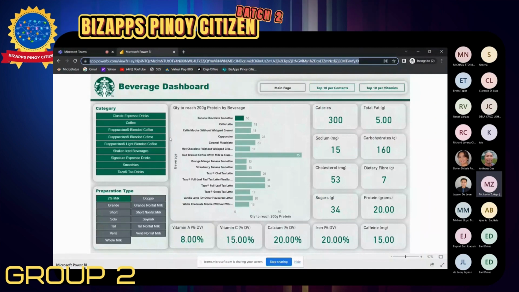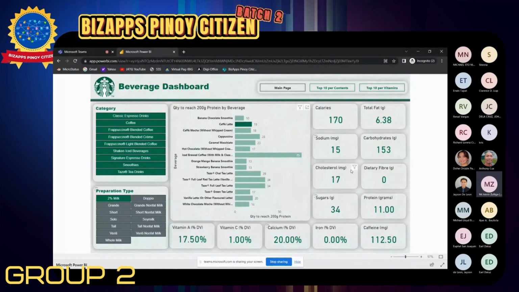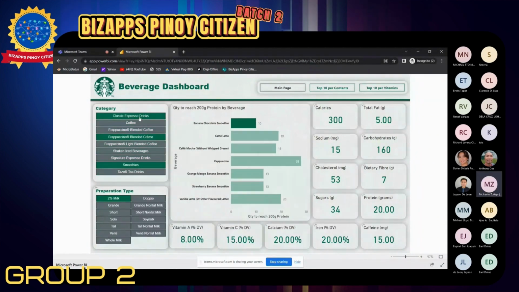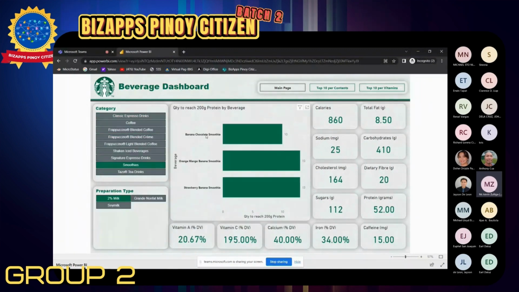So just a summary for the dashboard. We basically show all of the necessary contents of each beverage for this page, and the count, this quantity, is the number of beverages that you need to have to achieve the 200 grams of protein, which is one of the questions. So I think it's the chocolate smoothie. I don't know if it's the banana smoothie. So there should be 10 for 2% milk.